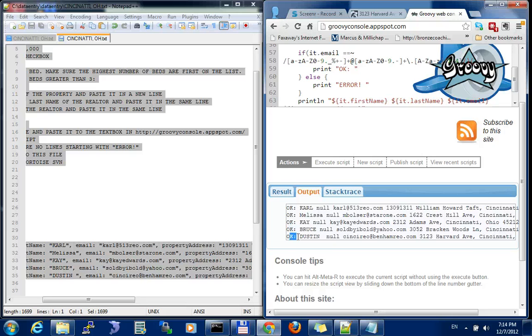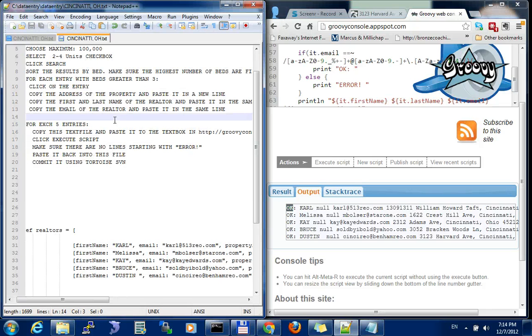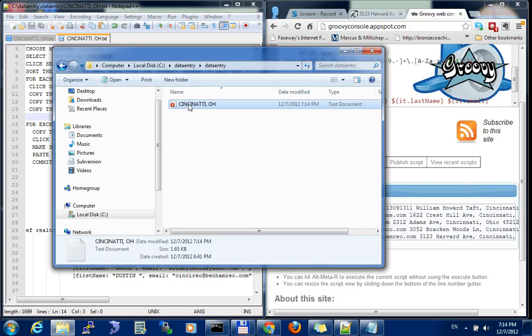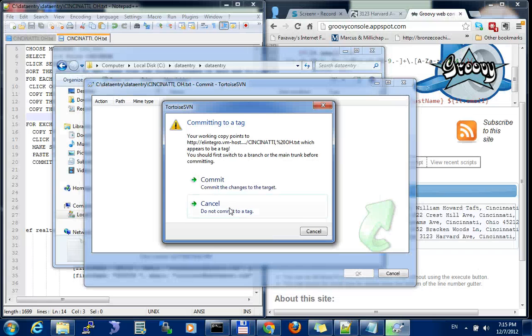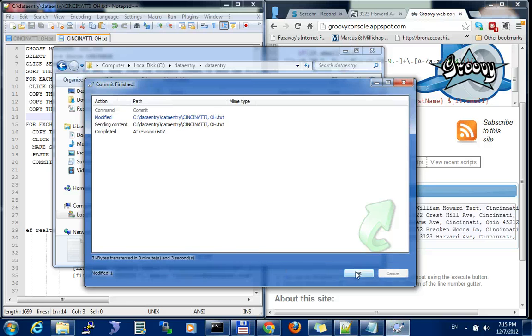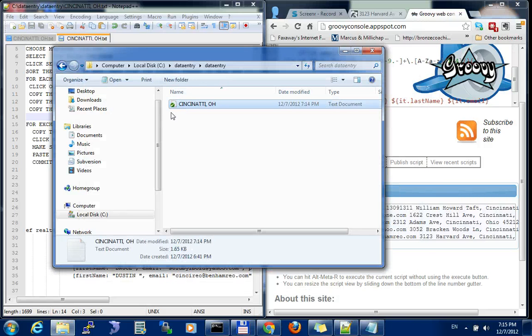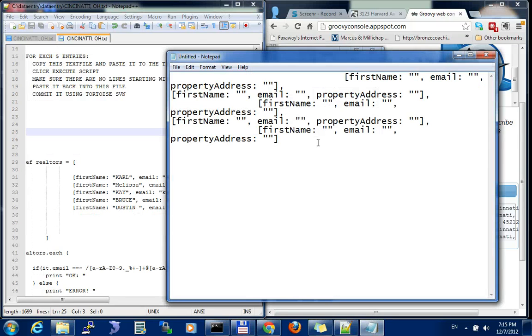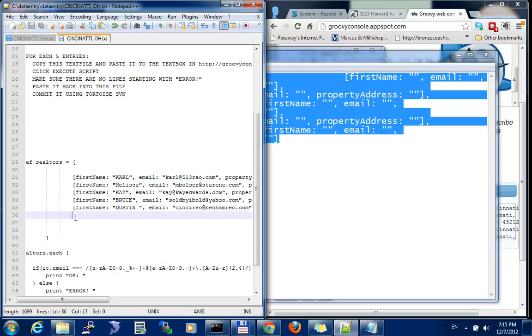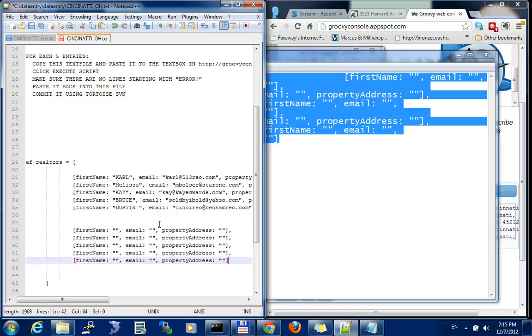After you've seen that all lines start with OK, then you go back to the folder, assuming you've saved the file. You go back to your folder, you right click on Cincinnati or the name of your city, and you press commit, and you press OK, and you press commit. Then once you've committed and this becomes green, you go back to the file, you take your 5 lines, you add them here, making sure the last one doesn't have a comma, and you start with the next 5 properties.